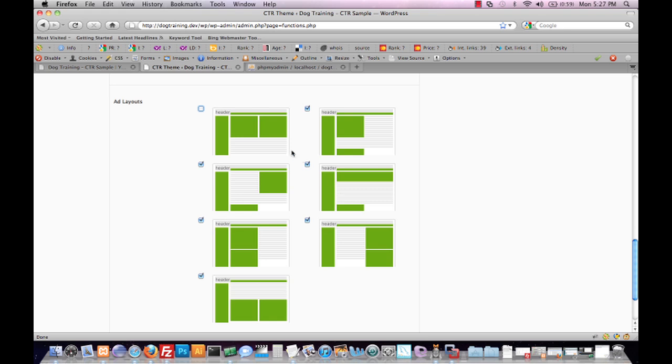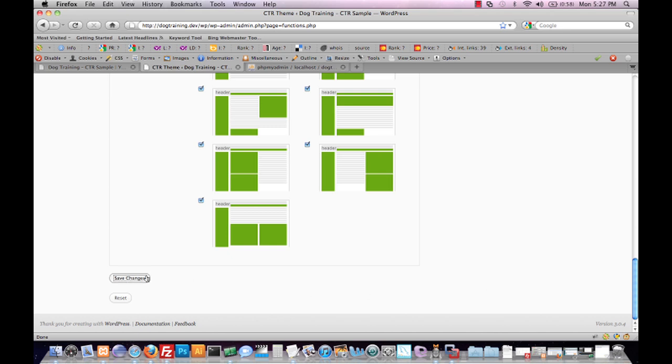If on the other hand we had one unit that we were particularly fond of, let's say it was this one, which I call the roadblock, you could just click on this one and then deselect all of the other items, and then CTR Theme won't rotate through advertisement placements, and instead will only utilize that placement on every single page of your site and every single page view. So we're going to just leave them all in place, and we're going to save our changes.